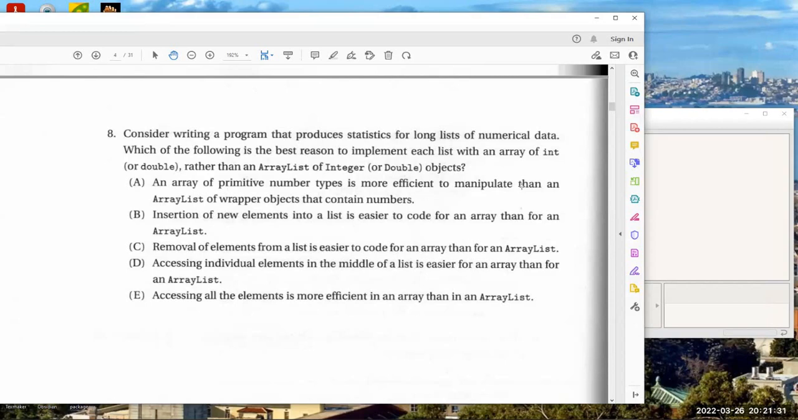So why do you want to use an array instead of using array list? In what condition would you like to use array? Is the answer A? An array of primitive data type is more efficient to manipulate than an array of wrapper class type. Okay, we keep it. So why is B wrong?